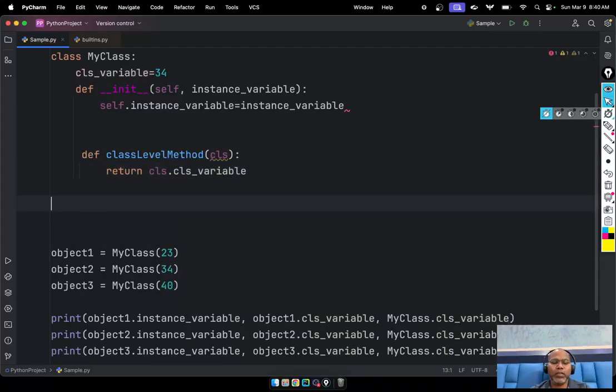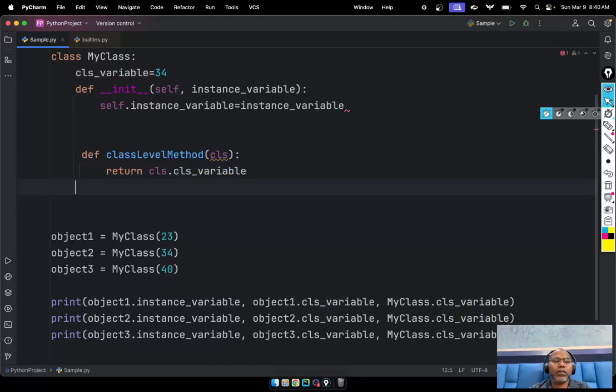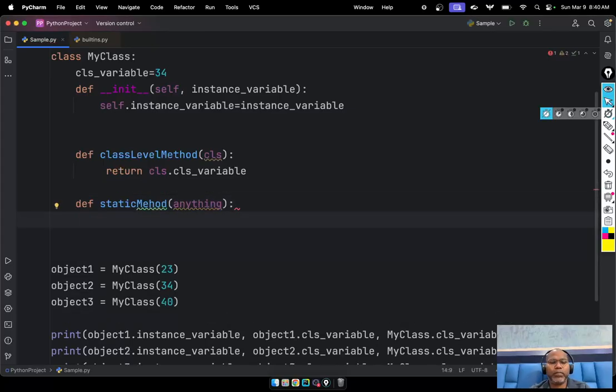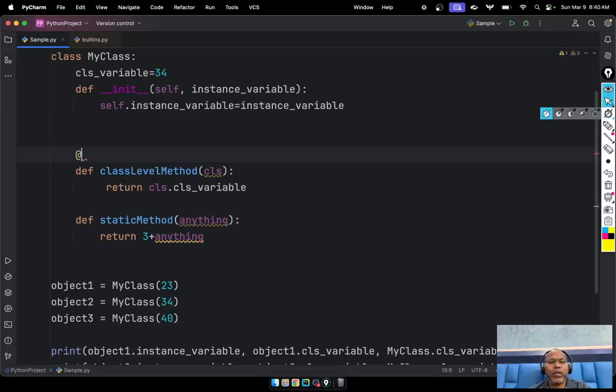And you can also define a static method. Here you can pass anything. Okay. Return monthly multiplied by anything, right? So here you can use the annotation to say, hey, this is the class method, and here you can say this is the static method. So this is just the demarcation.